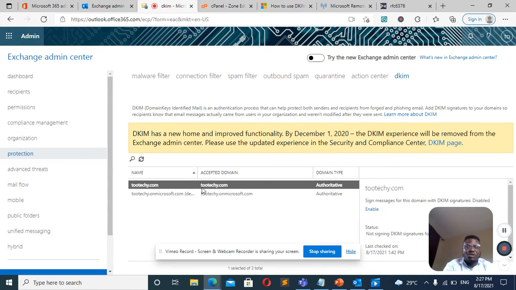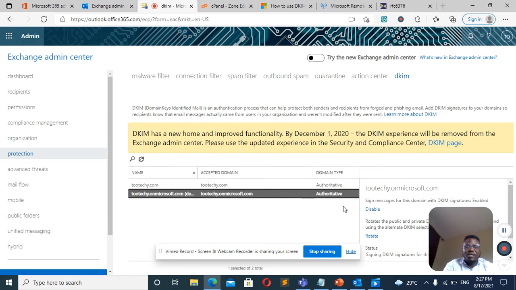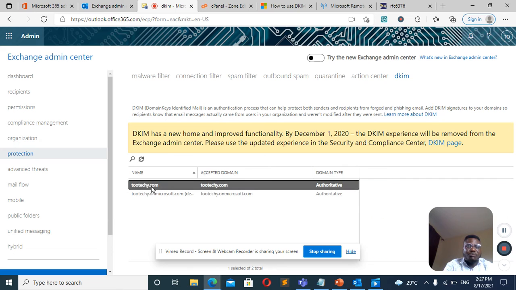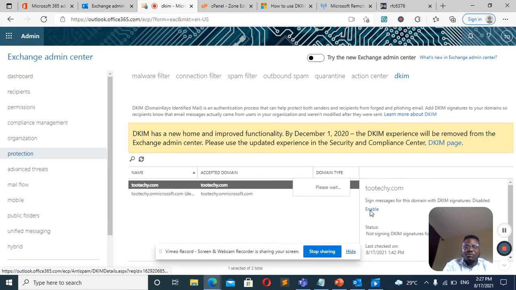We can see for the initial domain, the DKIM is always enabled automatically. That is done by Microsoft. But for your custom domains, the DKIM is not always enabled. So that's why we're doing this. So we're going to click on enable.